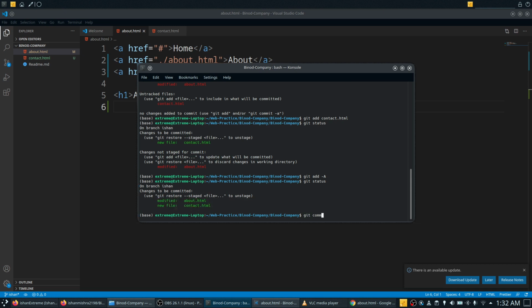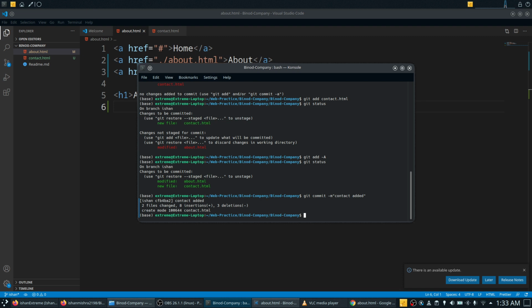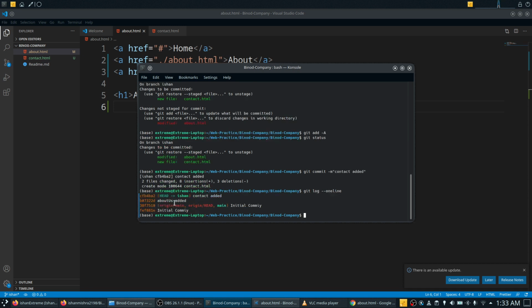Let's do a git commit. Git commit, contact added. Now let's check the log file. Git log --oneline. You can see I have about us added and then the contact added.